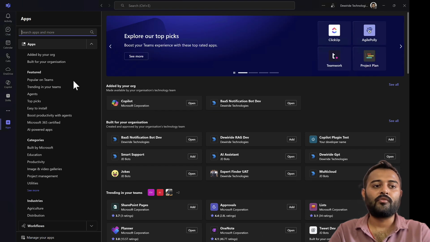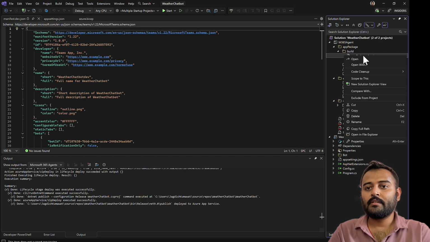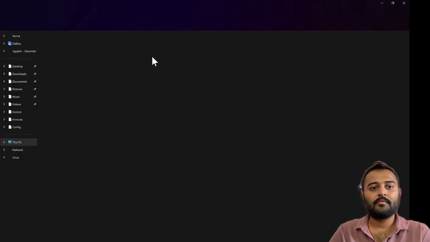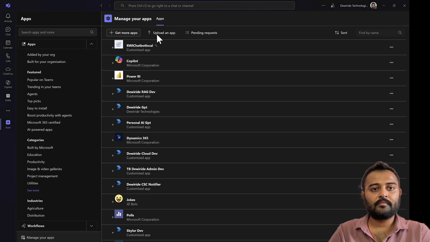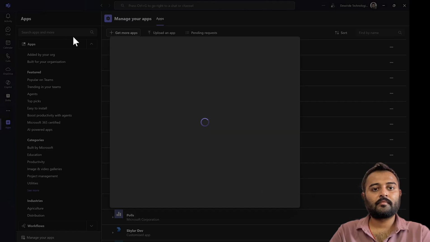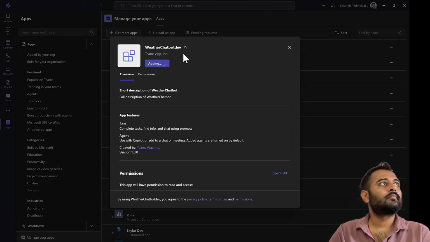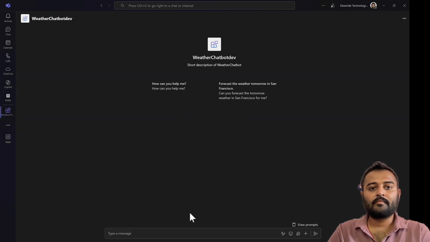I've opened Microsoft Teams, go to manage your apps, and here we're going to upload the package. I'll just see the path, copy the path, upload a customized app, and add. This is a deployed version, please note. Okay, let's open it. It also has some quick prompts, and here you can see the same prompts.